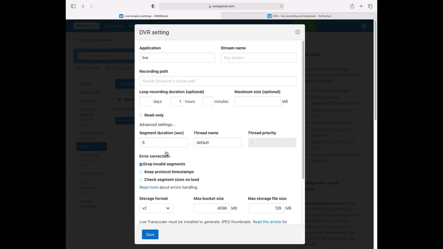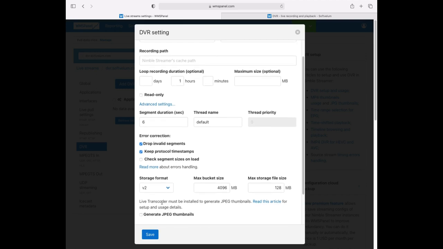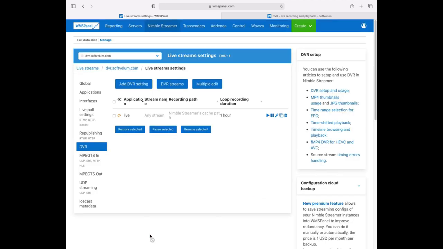There are multiple options to control DVR. We enable two of them. These are drop invalid segments and keep protocol timestamps. All options are described in the main article provided in the description. Once the setting is synchronized with Nimble, it will start recording the input streams.